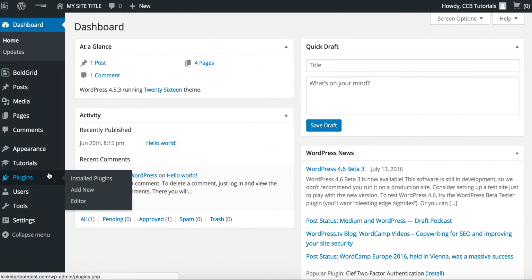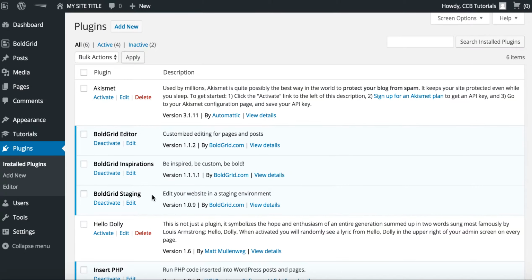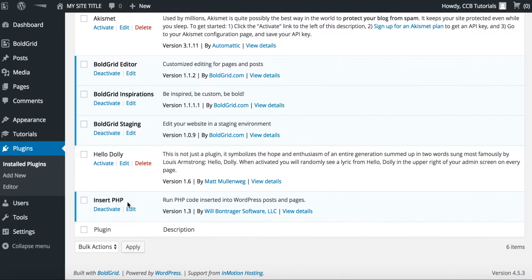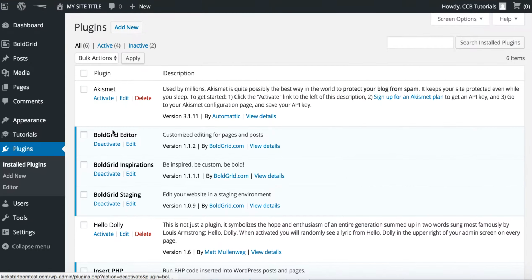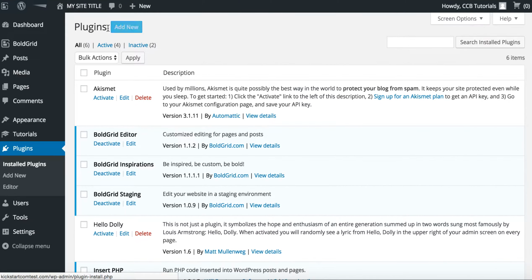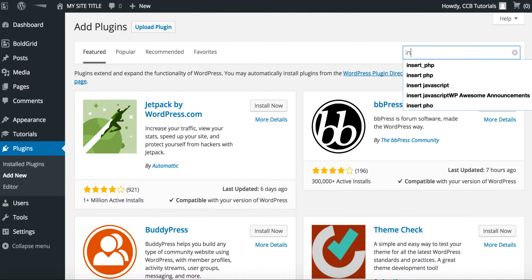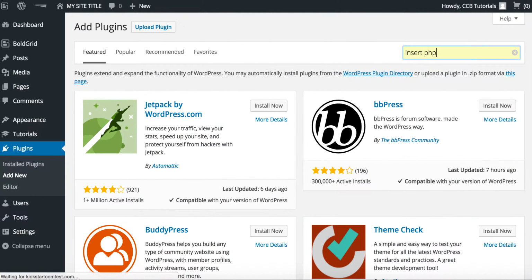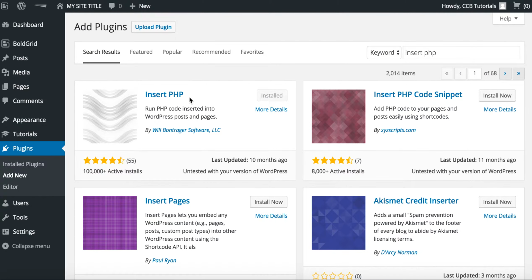Starting at the WordPress admin, what you'll do is go to the plugin section, and I've already installed the Insert PHP plugin and activated it. If you need to install it, go to the top at plugins, click add, and type in Insert PHP. You're looking for this Insert PHP. There'll be many others, but look for this one. You can look at the name of the company. Since I've already installed it, it's already installed.